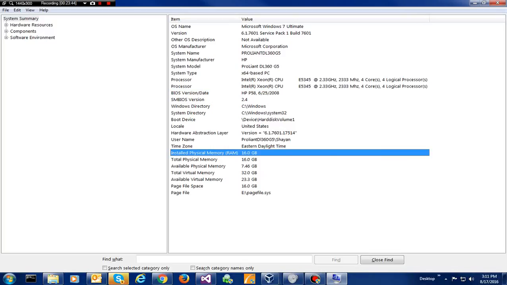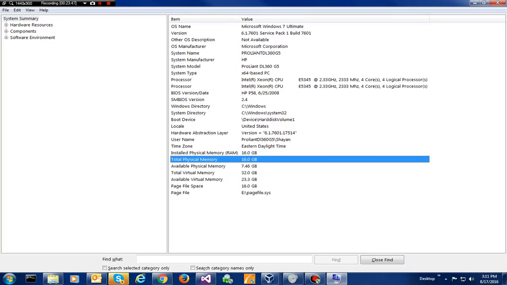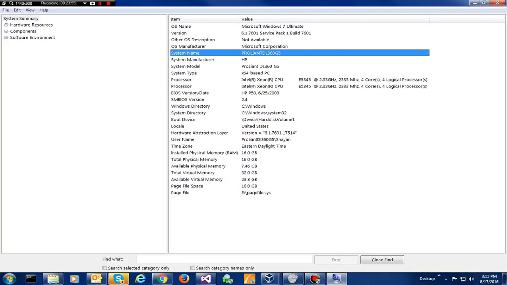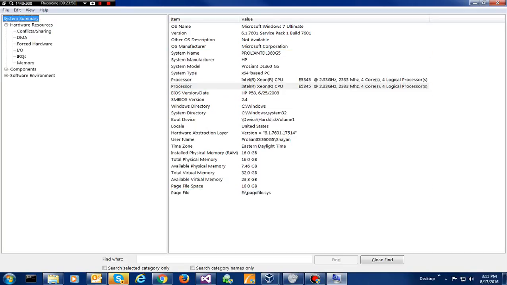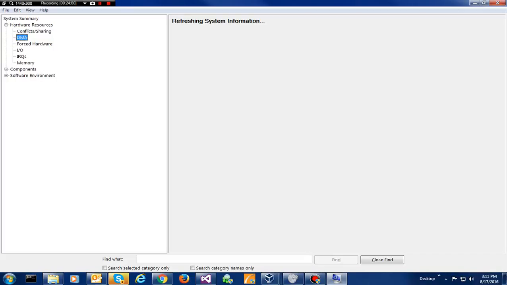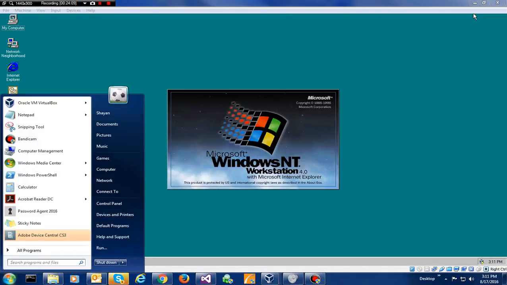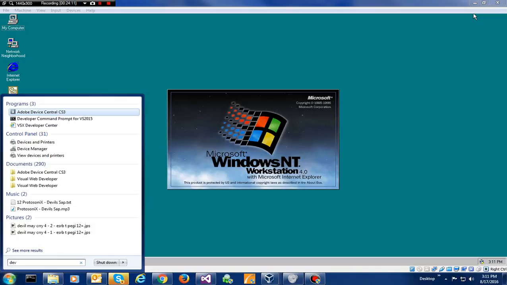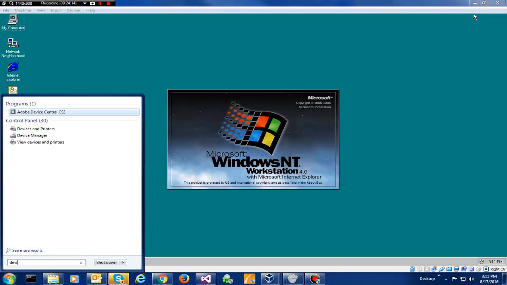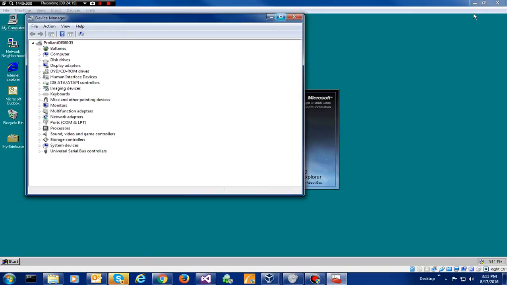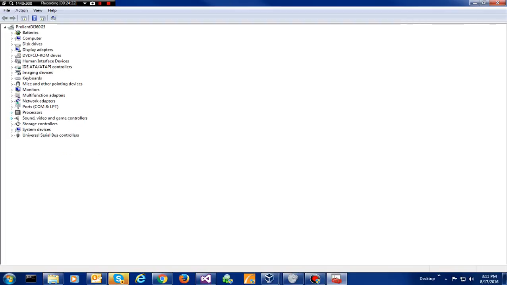I have 16 gigabytes of RAM installed, physical memory, and I put my paging file on my secondary drive, actually. So, yeah. Those are the basic specs. Let me just go to Device Manager, because I feel like that's easier to see. So there are my 8 processors.